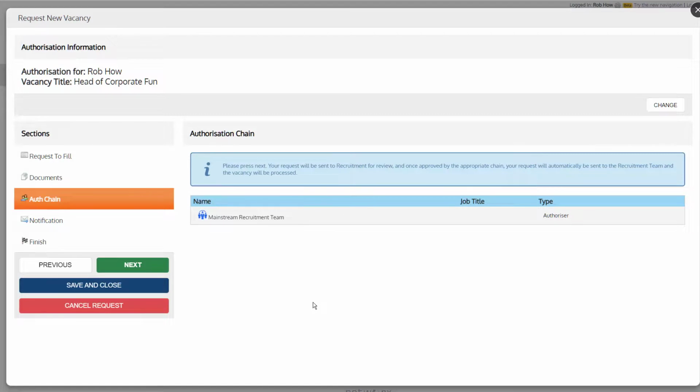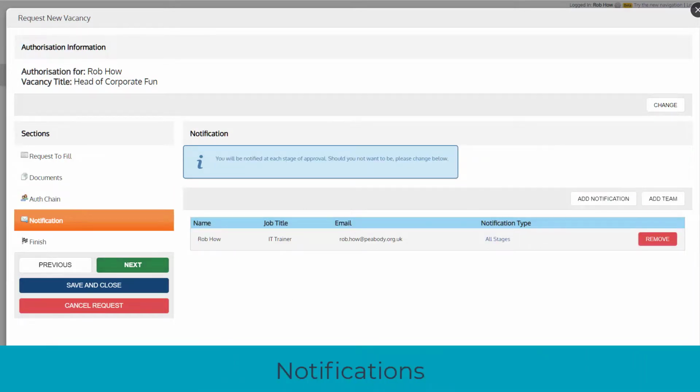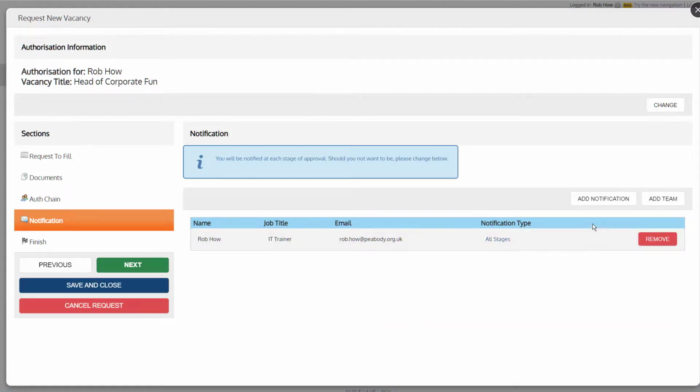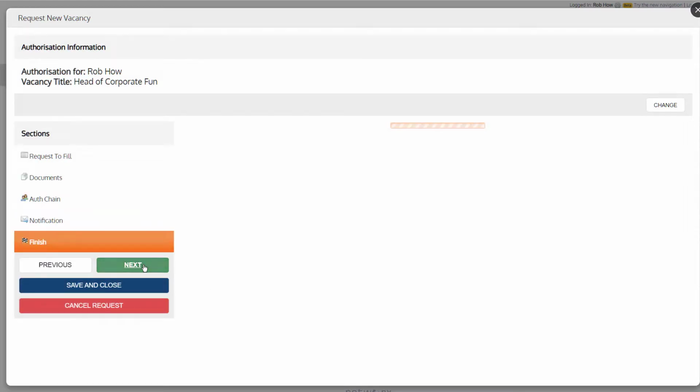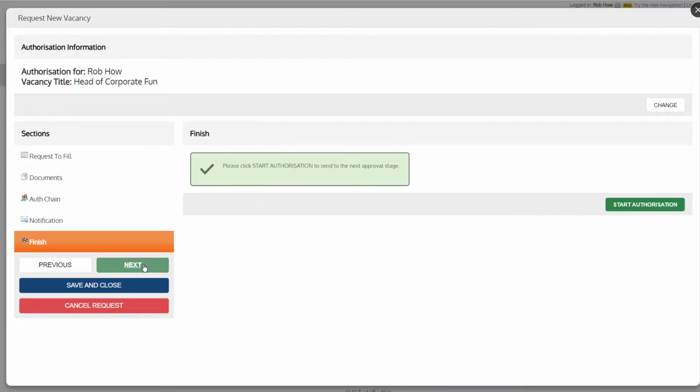Next is the authorization chain. The team who are going to process your request will appear here. Click Next to continue. This page is who should be notified of any updates. You'll be automatically notified at every stage of the process, but here you can also add a colleague who will also be notified. To add a colleague, click Add Notification and search for their name. Click Next to continue. Networks now checks to validate your request and make sure everything is complete.